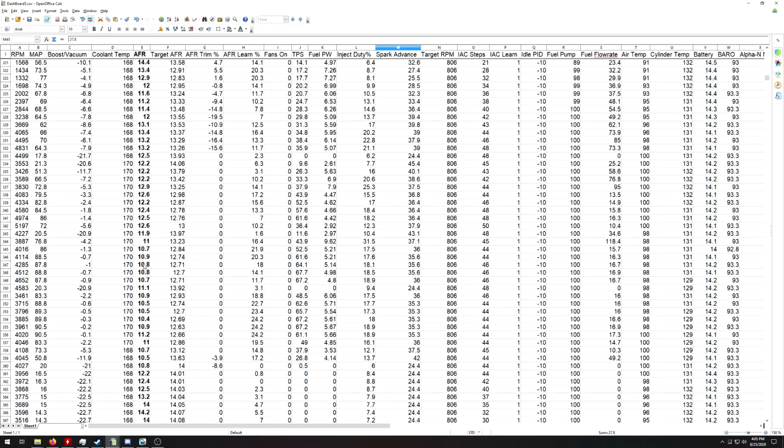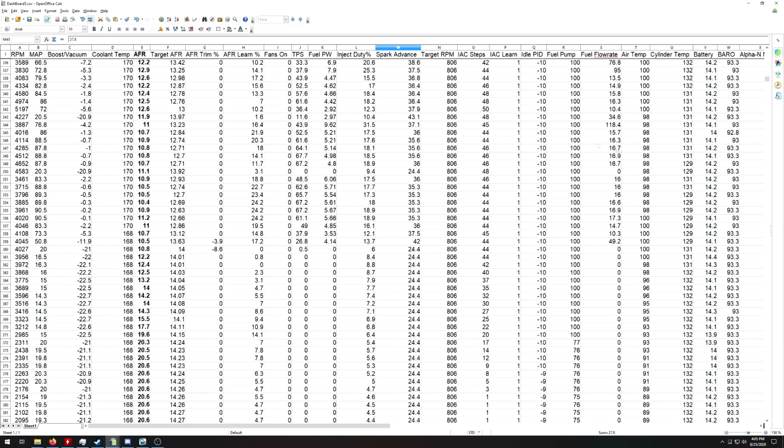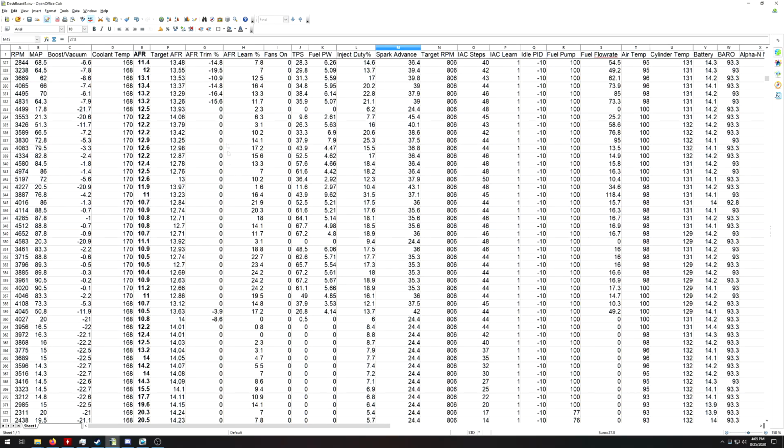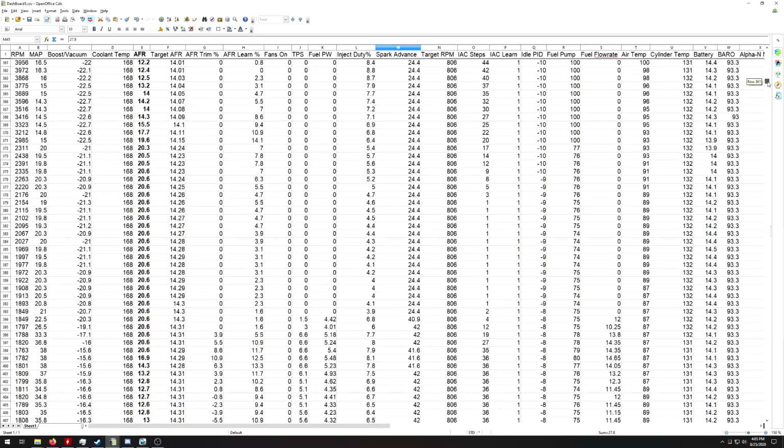10.8. Interestingly enough, it stopped leaning it out here. I'm not sure why it would do it here, but not here. But that's what happened.